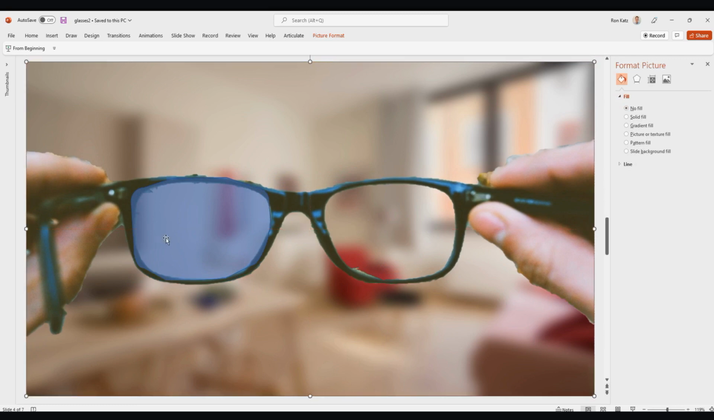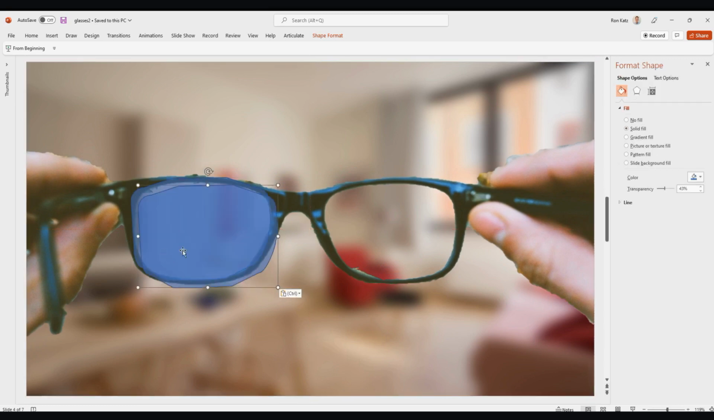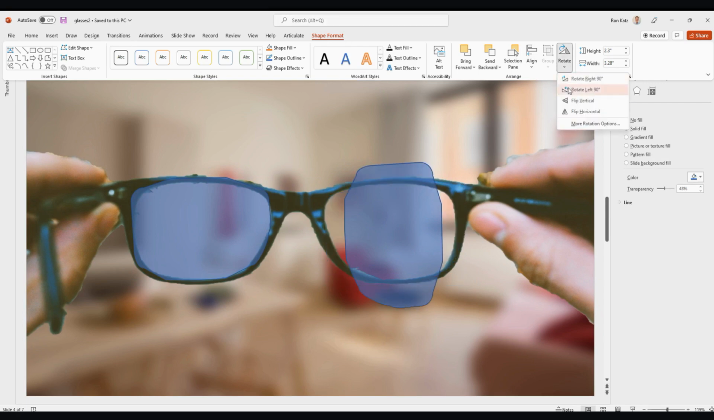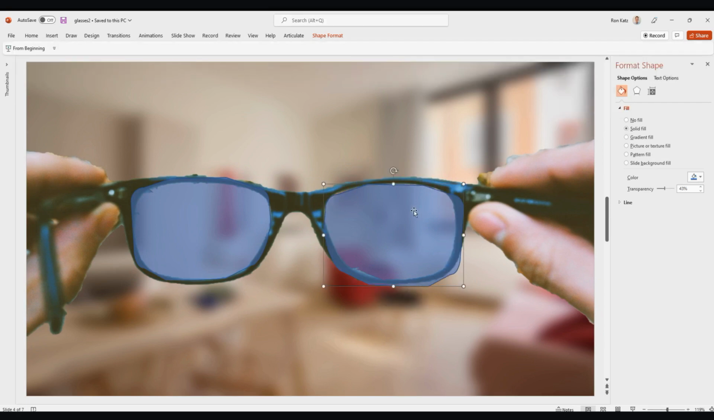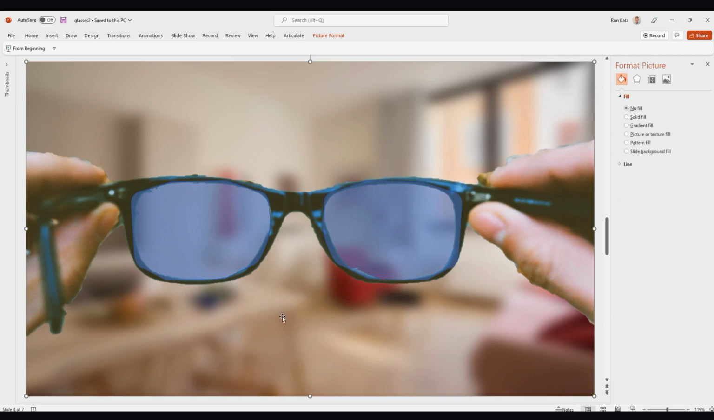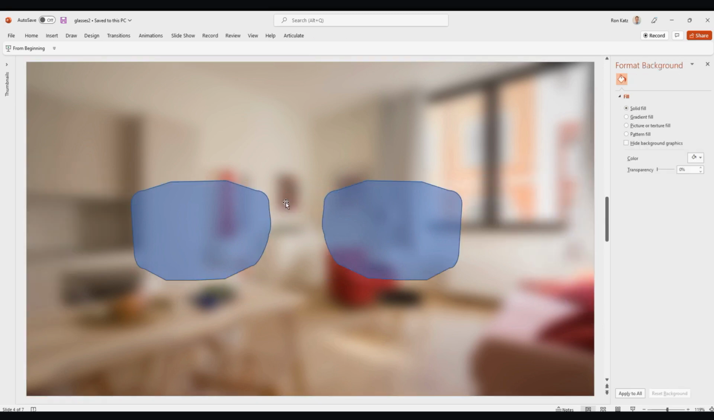One lens is ready. It's a simple process to copy and paste, move it, flip it using the rotate tool, and then make some minor adjustments. With my two lenses in place, I temporarily remove the picture of the glasses.